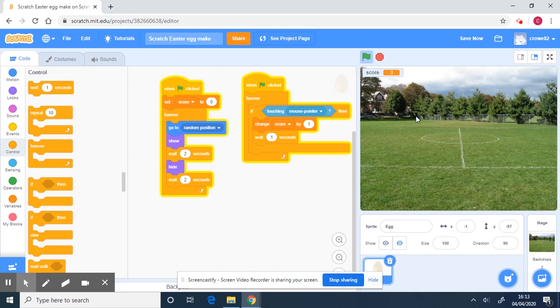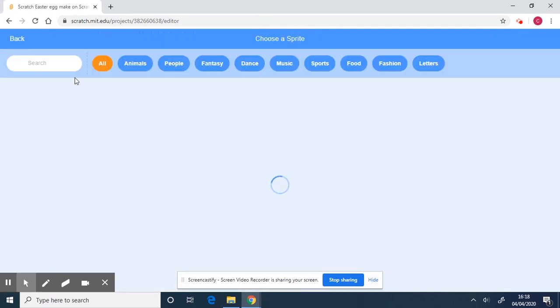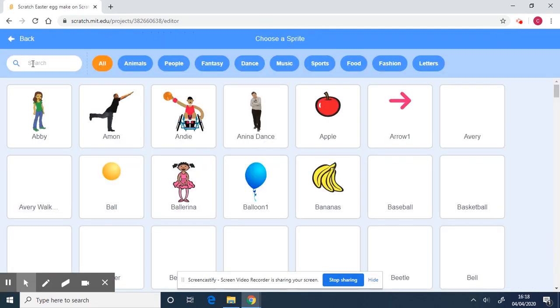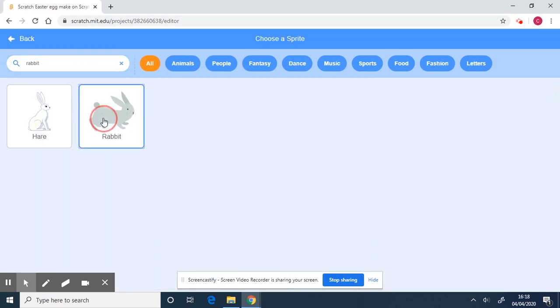There we are. That seems to be working better now. So now we're going to look at adding in our Eat a Bunny to our code. So we're going to go down here, select a new sprite. I'm going to type in rabbit. I'm going to click on this one.